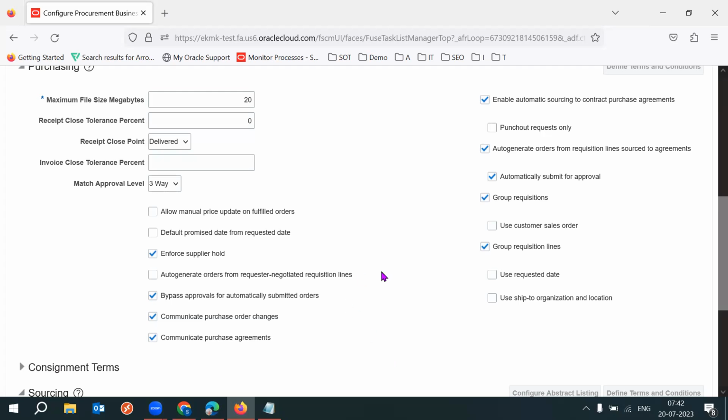This is actually okay. I think I have explained how to create a requisition. At the time of creating a requisition, there is a field called negotiated. If negotiated is selected by the requester, that means the requester has already spoken to the supplier and negotiated everything with the supplier.